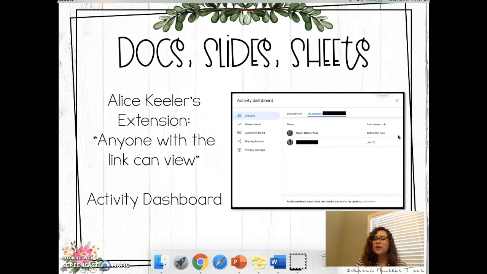So those are a couple of things that I think are really going to help your productivity in Docs, Slides, and Sheets. I'm going to go ahead and show you the Alice Keeler extension, and I'll show you the Activity Dashboard too. So I'm going to switch my screen and show that to you.